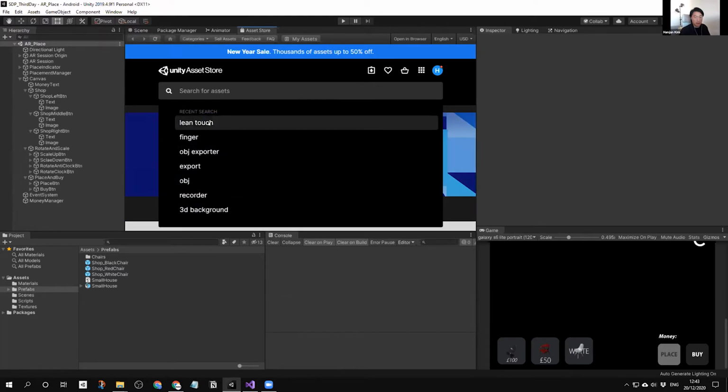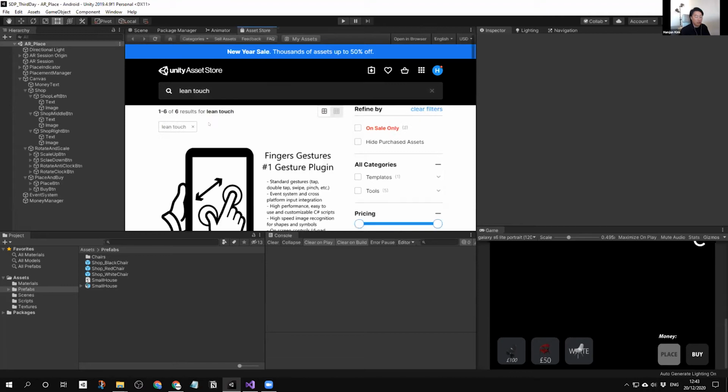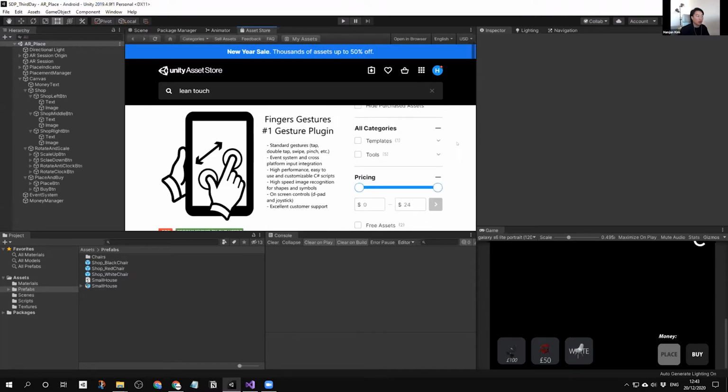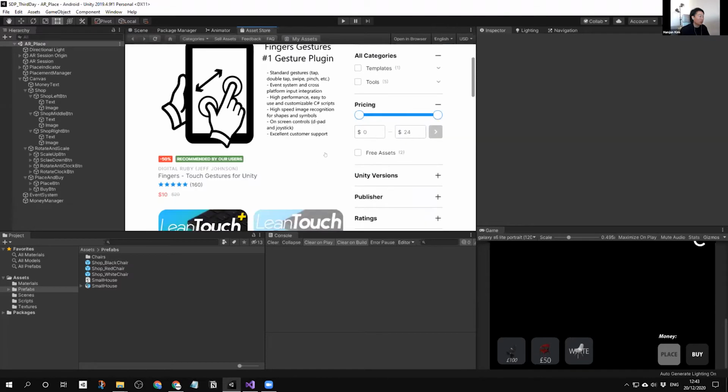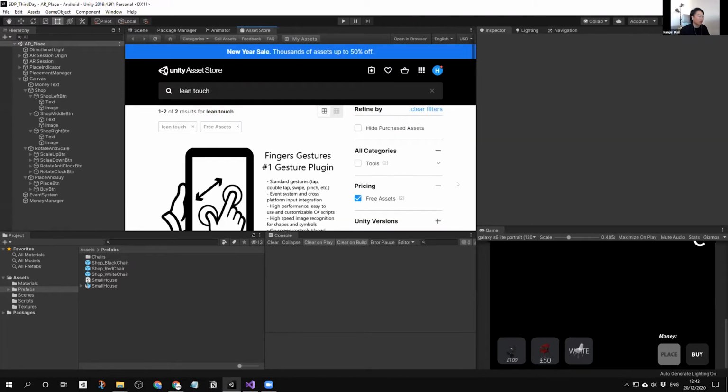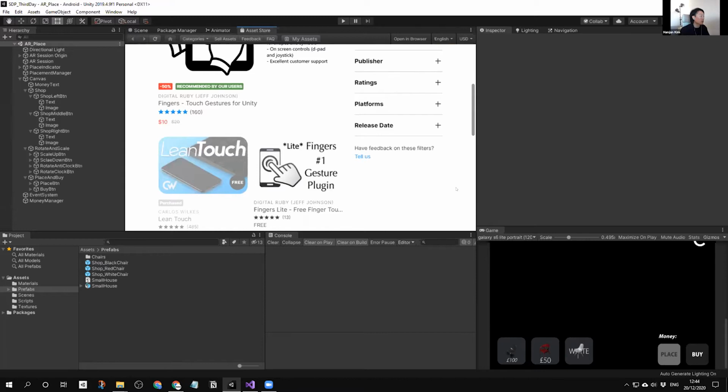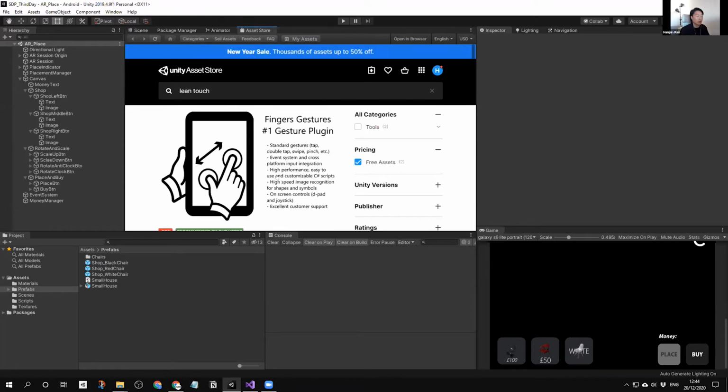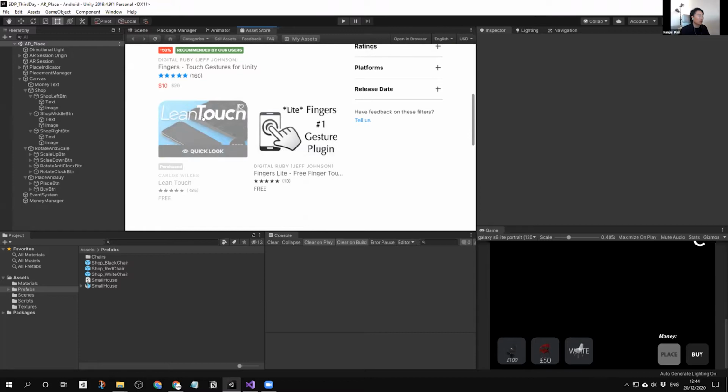And here there's Lean Touch. Lean Touch makes your app understand the screen, so you can pinch, twist, or drag, whatever you want. A good thing about the Asset Store is that they also divide it into free assets and paid assets. Here it's totally fine to use their free assets. You will see Lean Touch over here. Click this one.